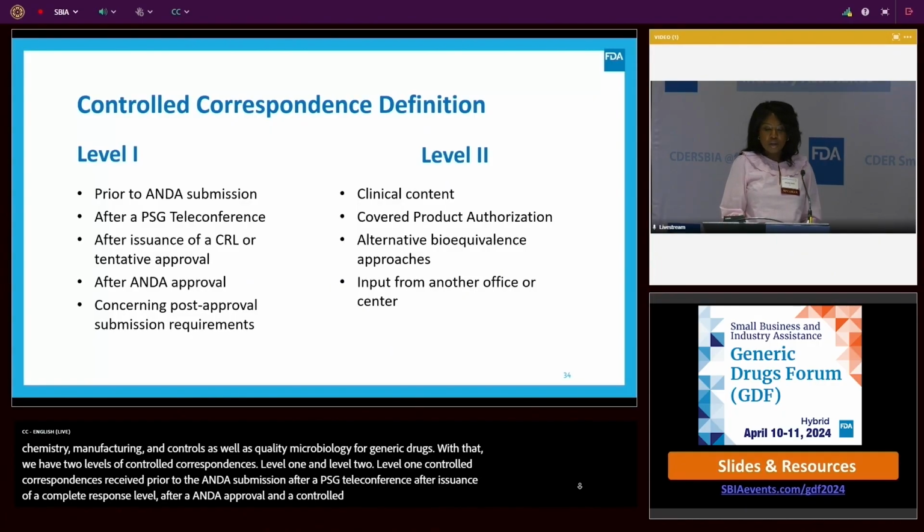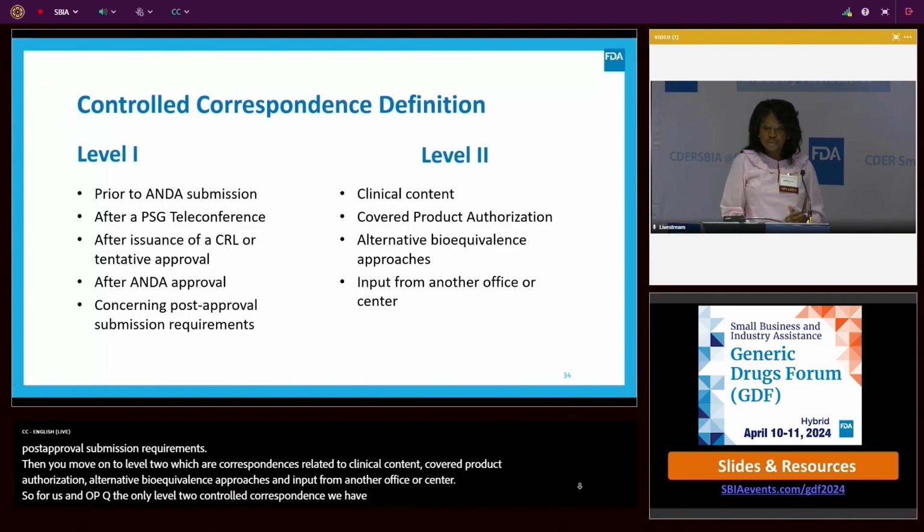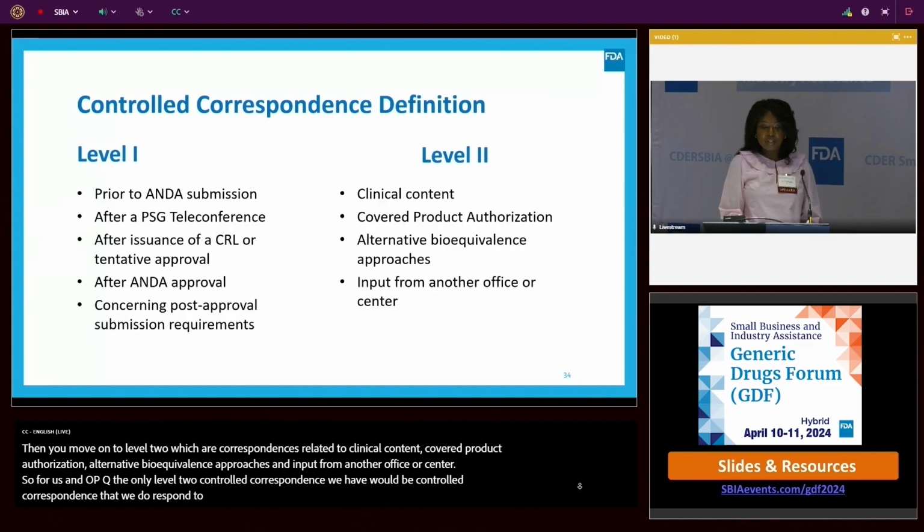So with us in OPQ, the only level 2 controlled correspondences that we respond to would be controlled correspondences that need an input from another office or center.